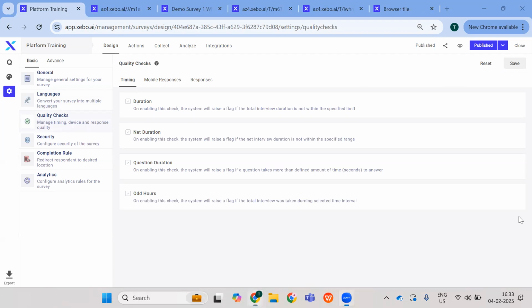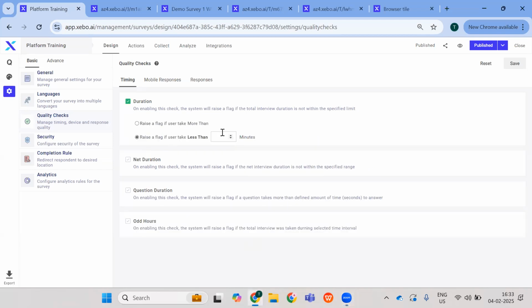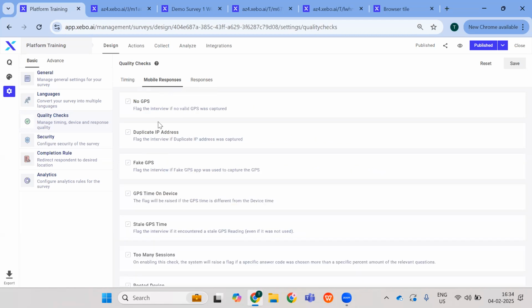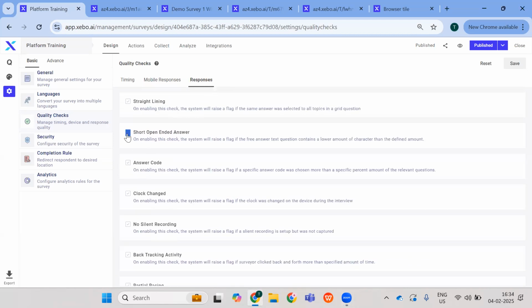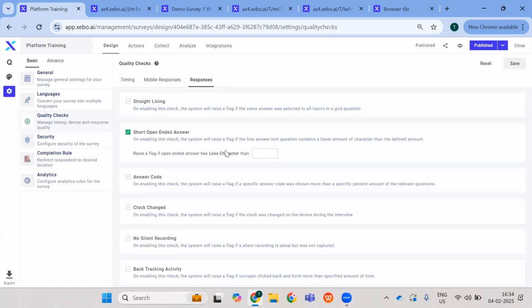You can set the settings. Let's say if less than 9 minutes or 10 minutes are taken, then that response will be flagged. So you can put these settings from here. So there are checks based on timings. Then for mobile responses, if no GPS is tracked or if fake GPS is tracked, right? Or based on responses. Let's say you have an open-ended question and the answer has very few characters, maybe less than 1,000 characters. So you can flag based on the responses as well. So these are certain quality checks that you can put.